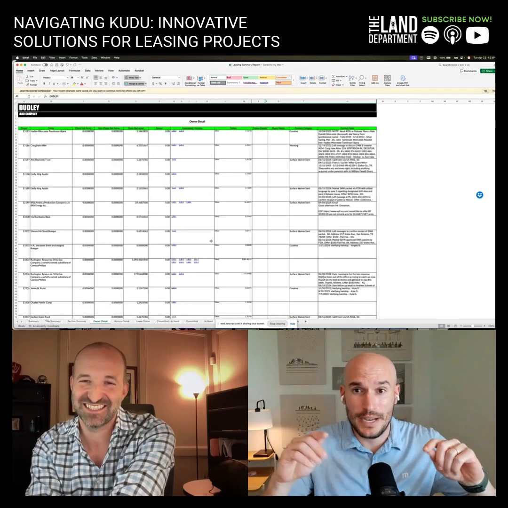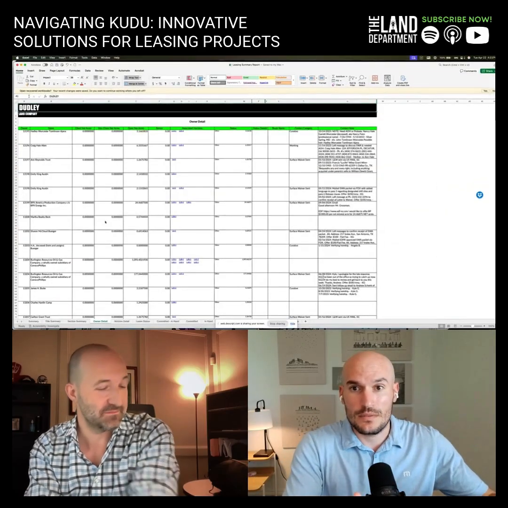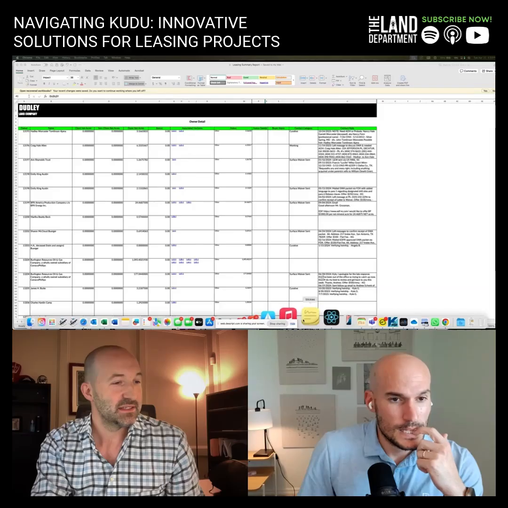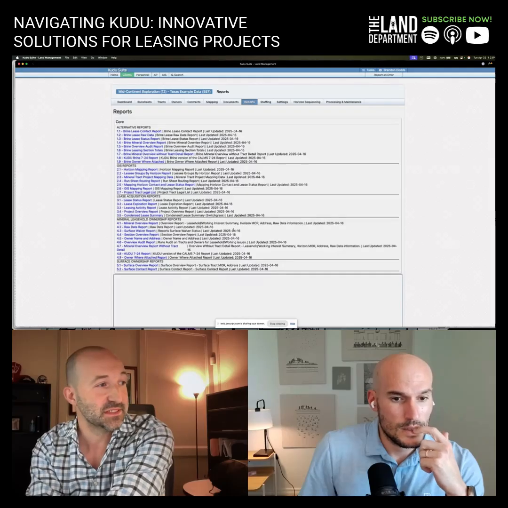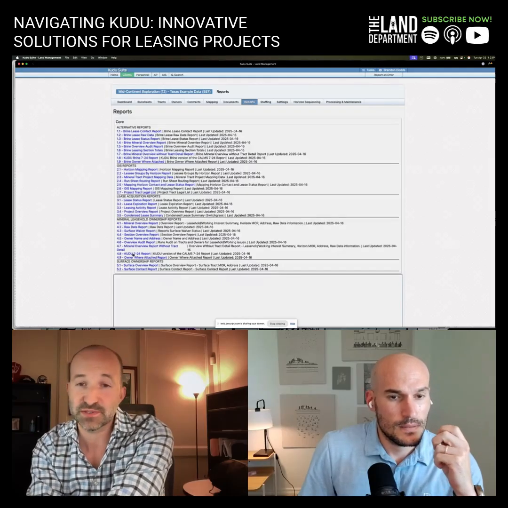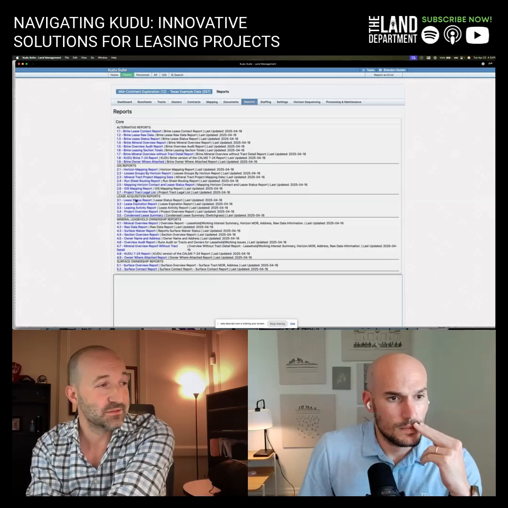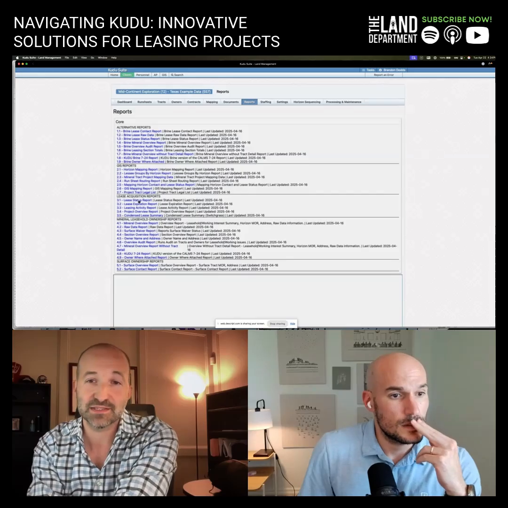And this whole report was generated just by clicking a couple buttons in Kudu, and then the report's generated. It's really as simple as going to this reports tab and clicking. These are all different types of reports in the system that we can access and generate. In this case, that was just the lease status report. I just click it and it kicks out of the system.